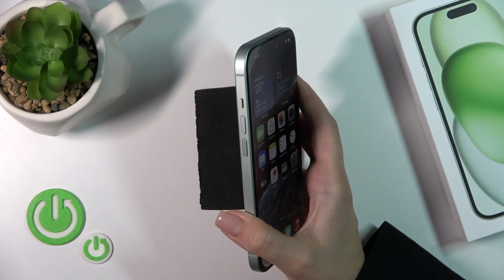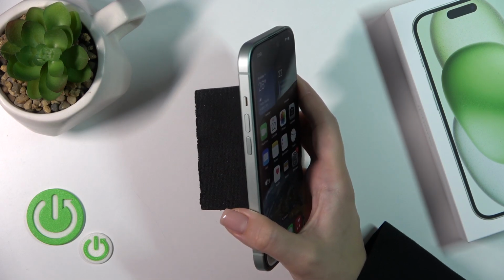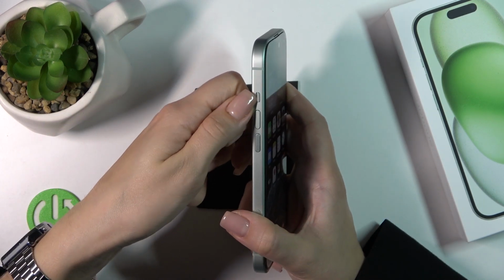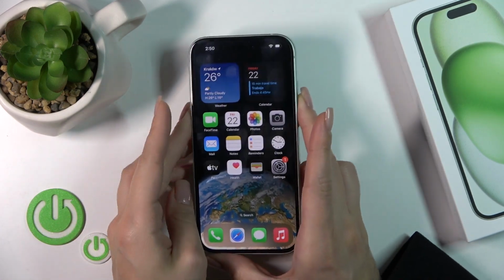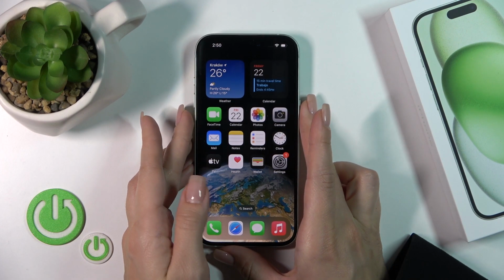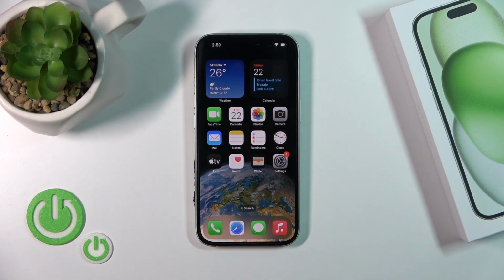If you wanna just turn off the silent mode, by the same way, change the position of the switch, and by this way all of your sounds, all of your notifications and ringtones, they will ring. So that's it.